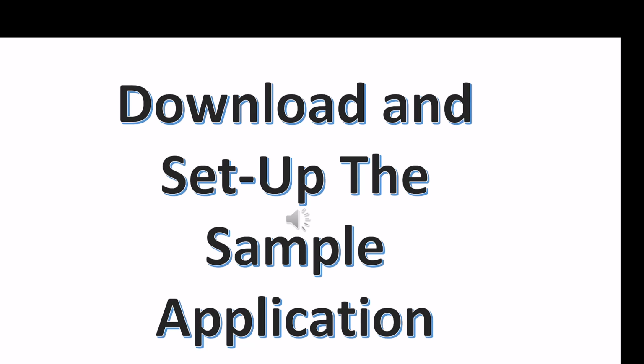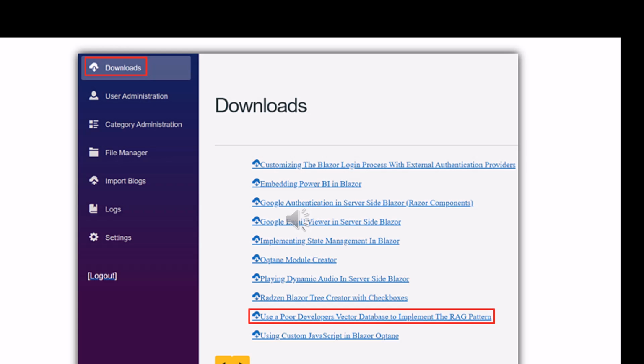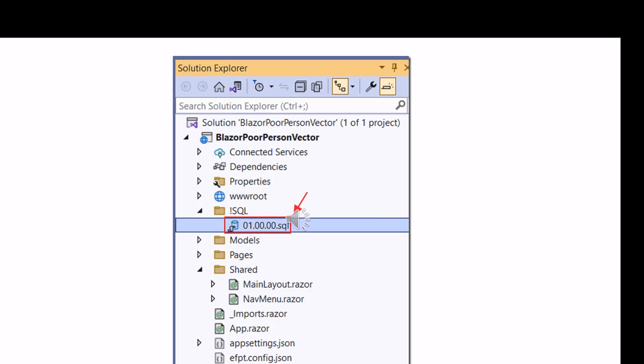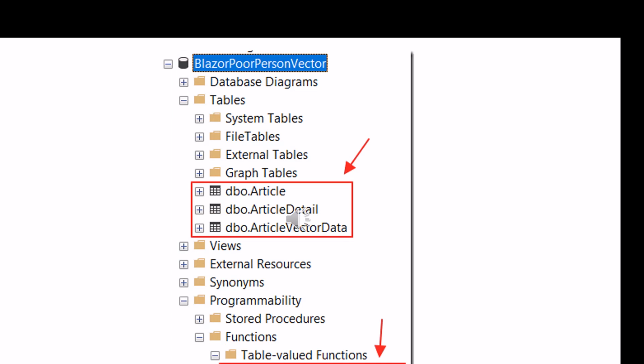Download and set up the sample application. To run the application, first download it from the Downloads page on blazorhelpwebsite.com. Open the application in Visual Studio 2022 or higher. Open the SQL script located in the SQL directory. Create a database in your Microsoft SQL Server called Blazor Poor Person Vector and run the script. This will create the required database objects.